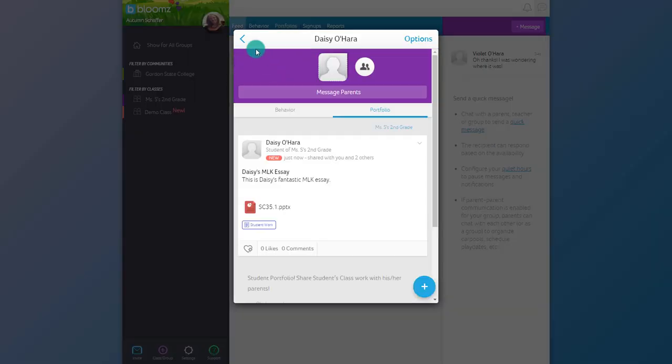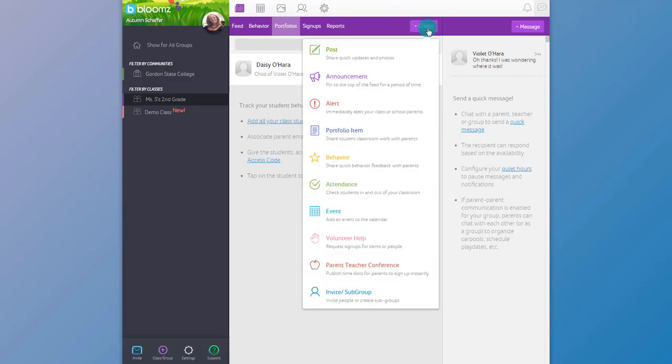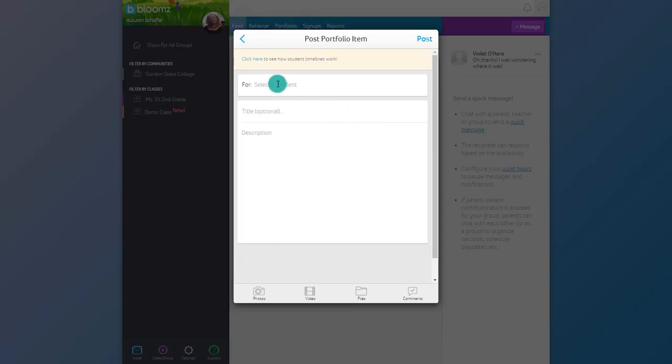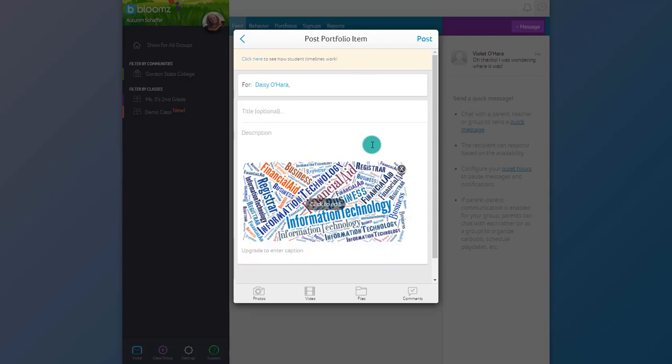You can go to portfolio and click on the name of the student, or you can come here to create and do portfolio item and then select your student and add it that way. So multiple places to get to the same thing.